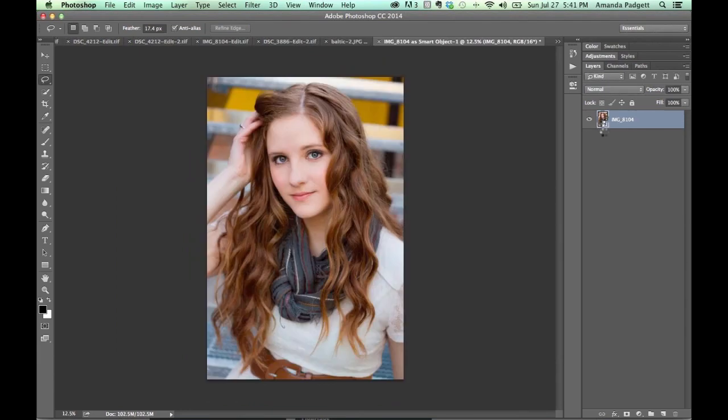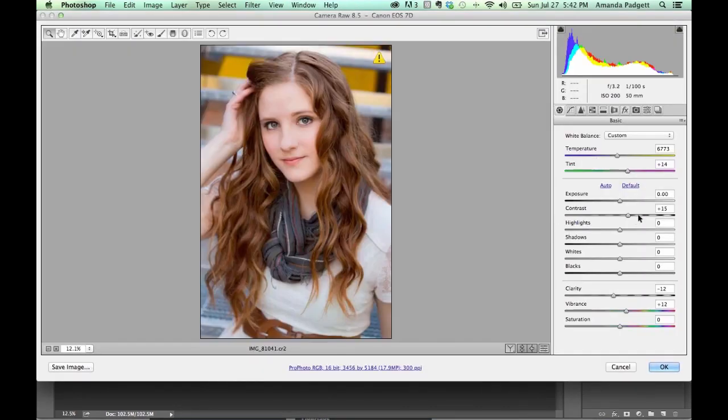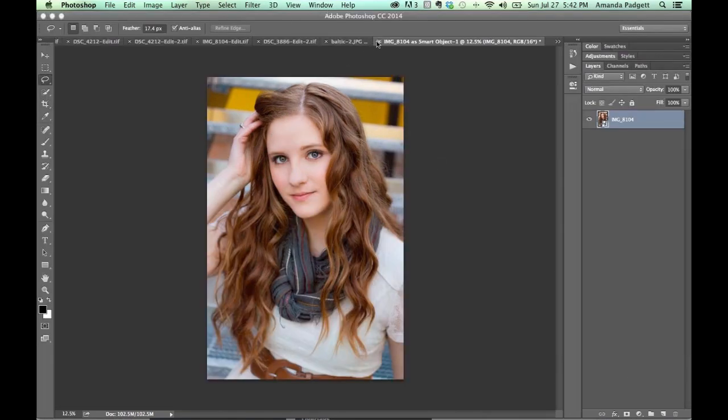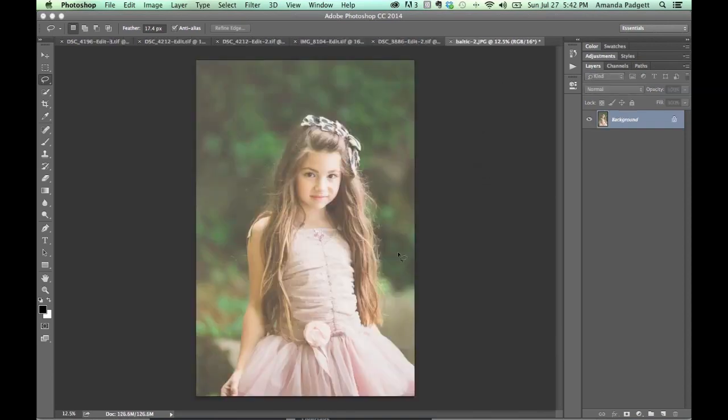Okay, so if I double click on it, it has my same settings as in Lightroom. If I click on the brushes, it shows me where my pins were, just like in Lightroom. I'm going to cancel this. I'm going to close it out. I don't want to save it.